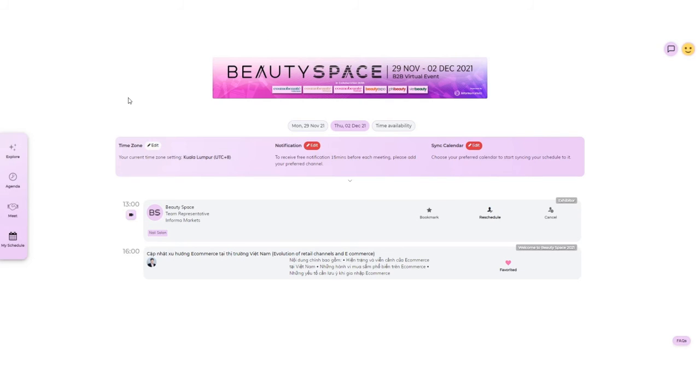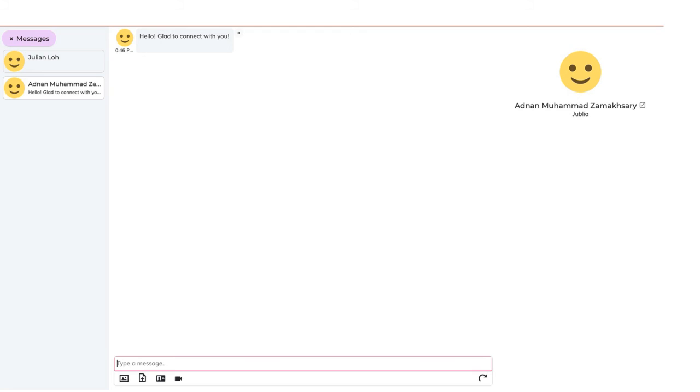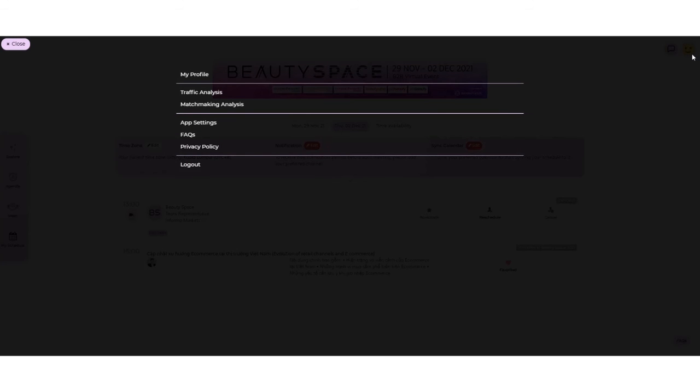To send messages, click at the top right button. You will be able to connect with the other party. The chat features in the messages include sending images or documents, sending a virtual contact card, scheduling or rescheduling a meeting, and conducting an instant video call. To view your dashboard, click Traffic Analysis located at the top right corner.